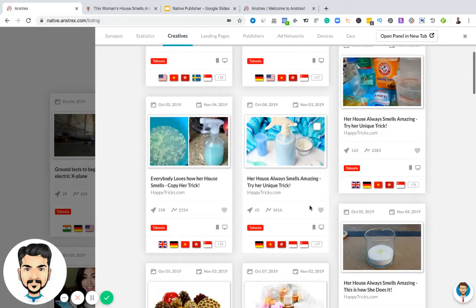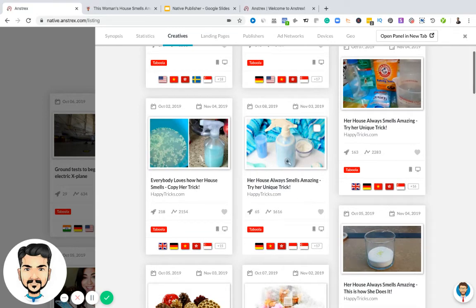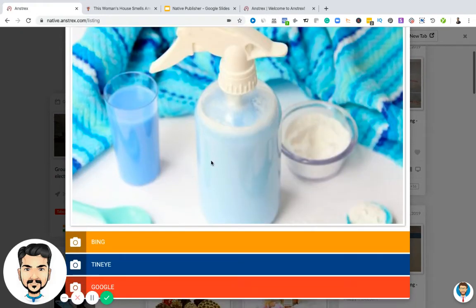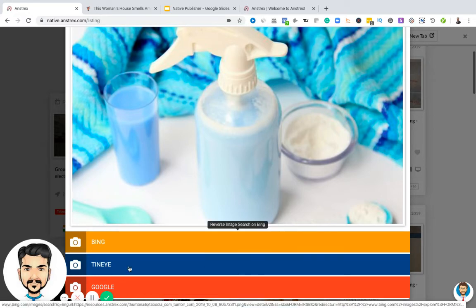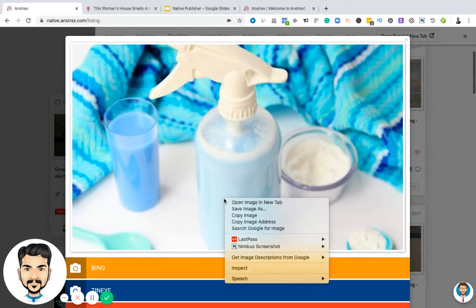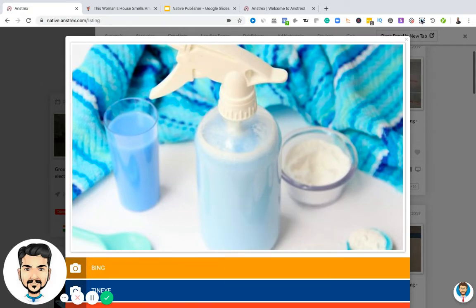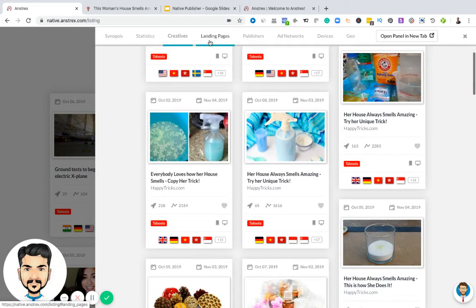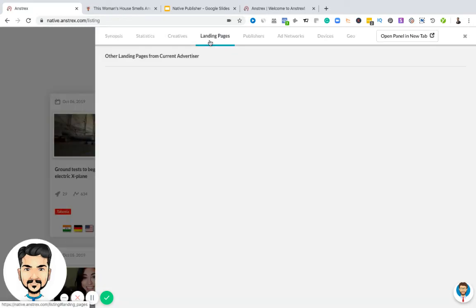So ideally now, let's say that you are actually interested in this creative. What you can do is you can click on that, and Anstrex gives an option also to reverse image search on Google and Bing and TinEye. So what I could also do is right click, save the image, and edit a little bit what I want to. So this gives me a lot of insights. And what could be the other landing pages, what are the other pages that they are driving traffic to.